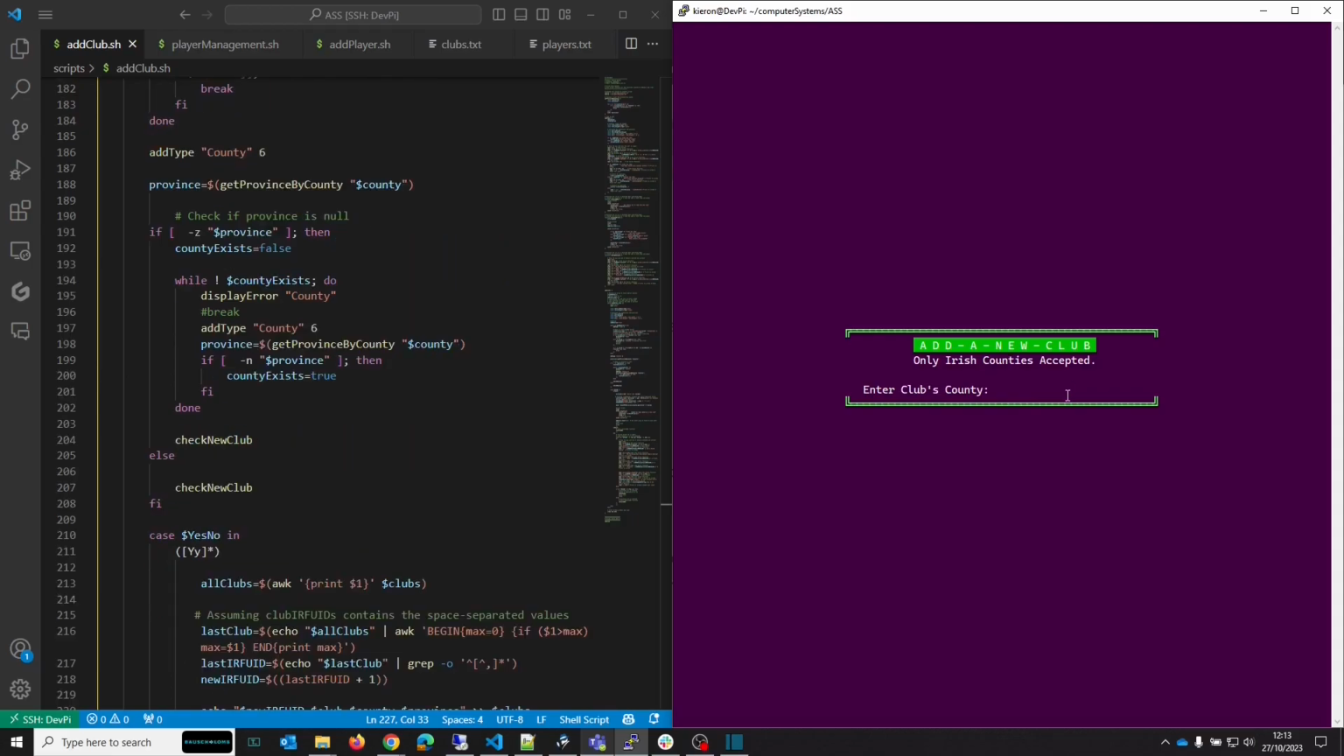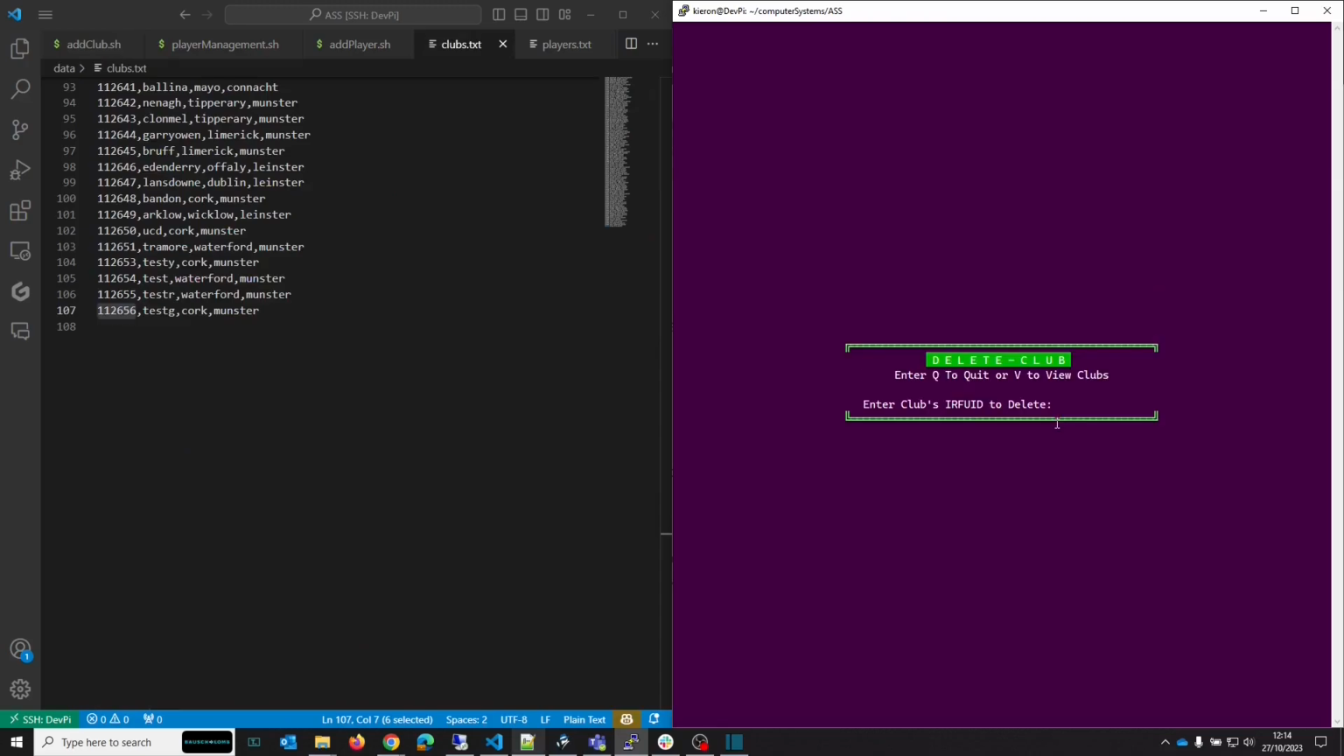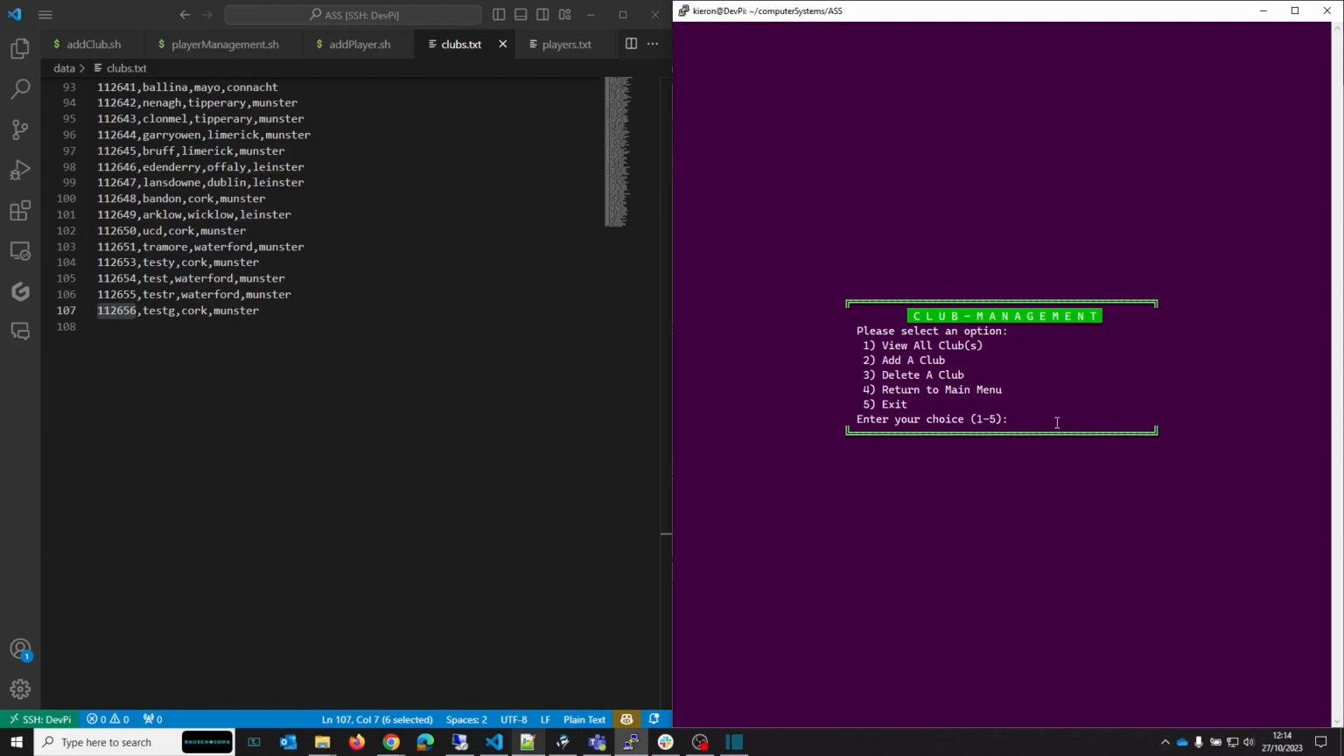When adding a county, it has to be a valid Irish county. The app then displays back what you've entered and it finds your province for you. Yes will add and no will bring you back to the start. Deleting a club. You can actually quit and it brings you back to the menu.